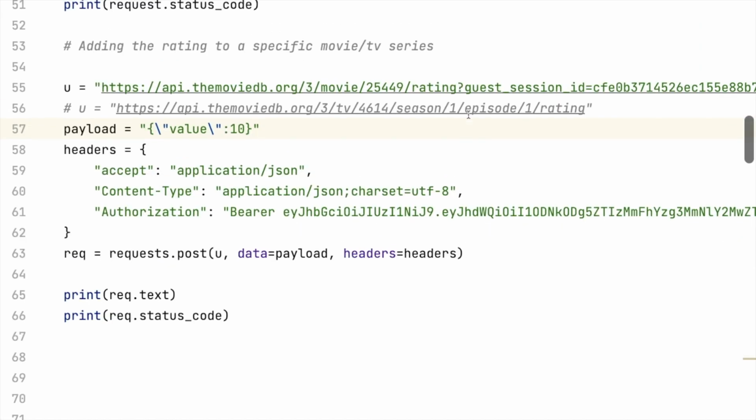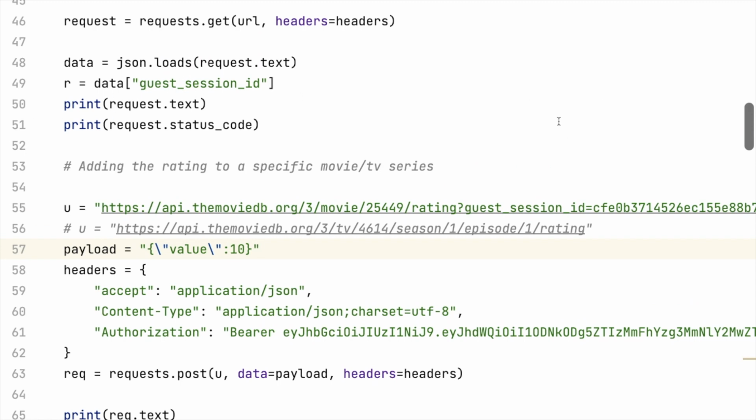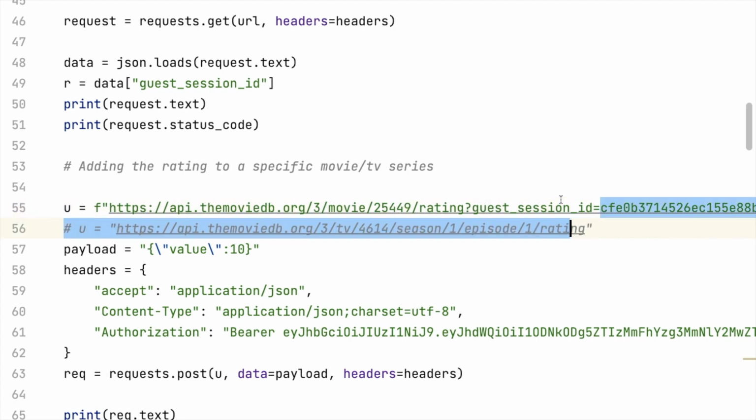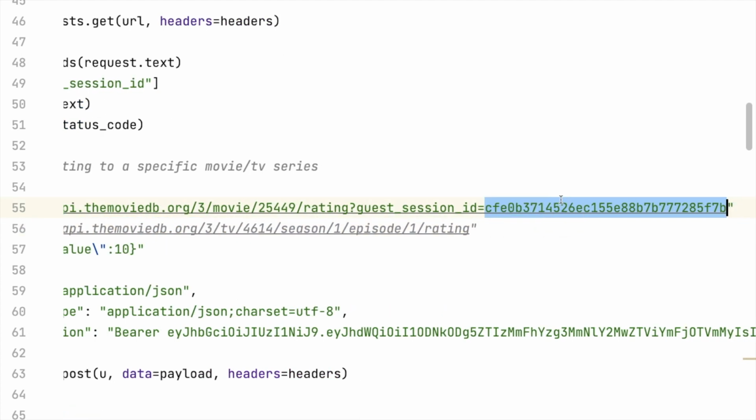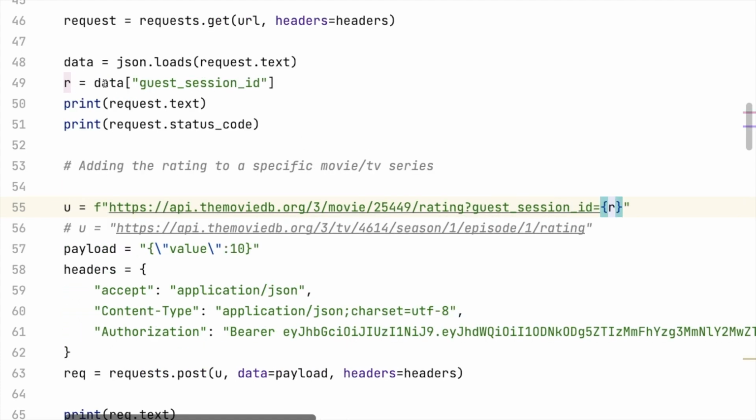Now the thing is, if I want to make this more accurate with the guest session ID, the reason I parsed it is because, as I told you, every time the guest session ID keeps changing. So the best way to do this is to put an F here, and then go here, select the guest session ID, and put it into curly braces, and I can put an R, because after parsing that's the variable I put it into.